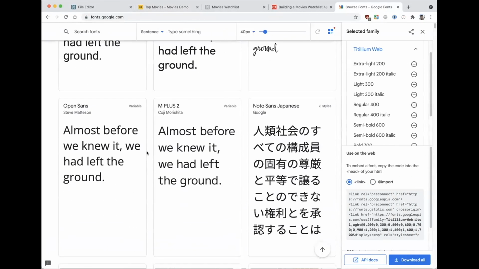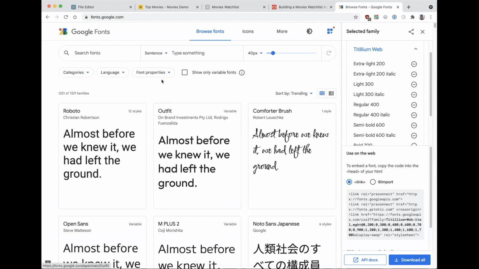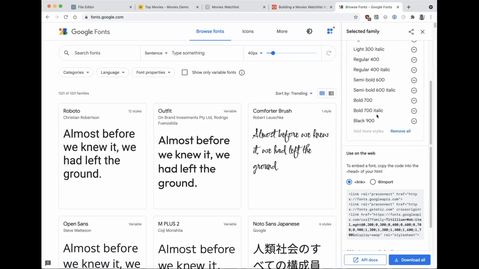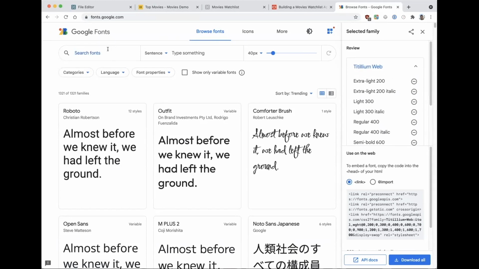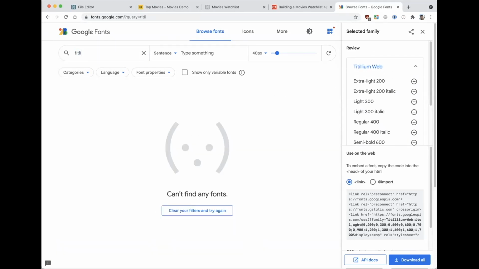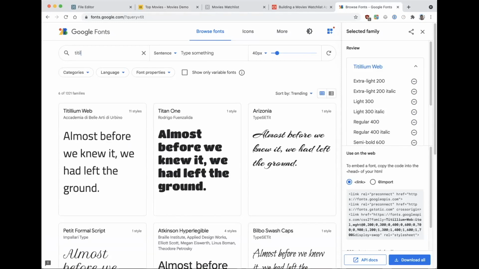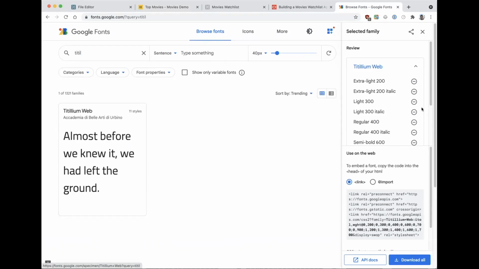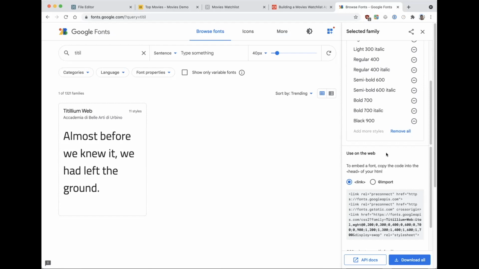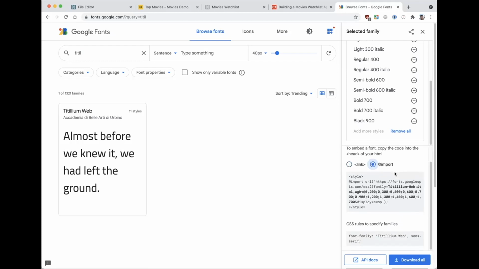And here you can search through all the different fonts that are available. I like this one called Titillium Web, and it has all the different variations. You can simply type in Titillium, and you can see them all here. I've selected all the variations, and on the right side, under the use in the web section, you'll see how you can import this. So I'll click on import, and it'll show you the CSS rule to use, and also how you can set your font family.